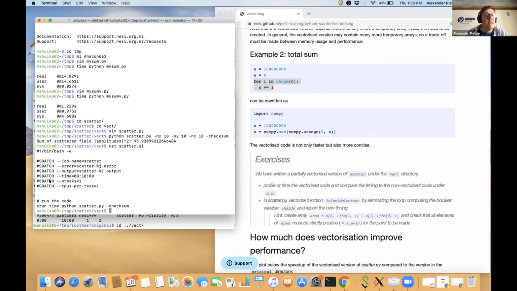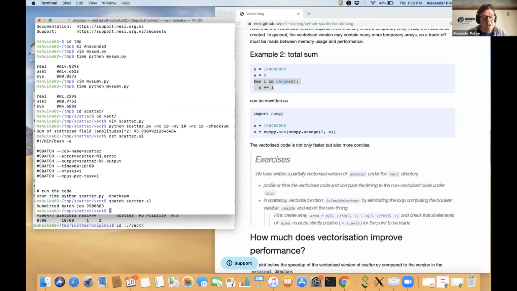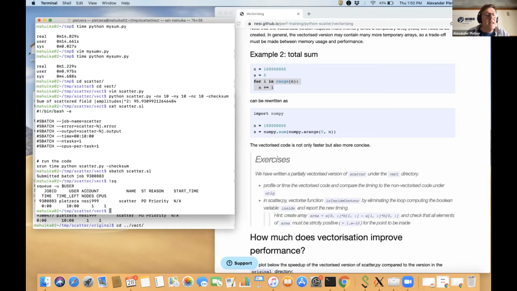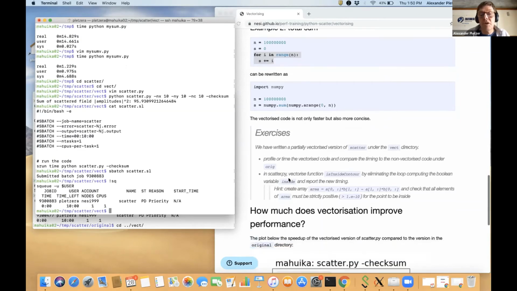So, we have srun time and so on. So we can just do sbatch. If you're just running on the laptop, you just type this value here with the time command in front, and you should be ready to go. So we have our job. I'm doing an SQ. It's pending, and it's going to work its way through the queue.